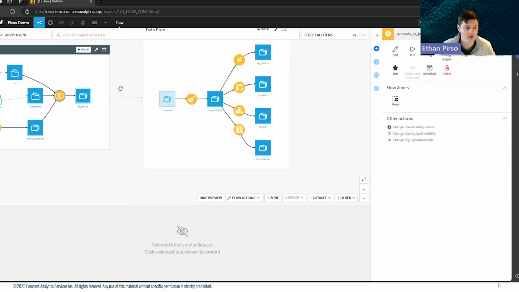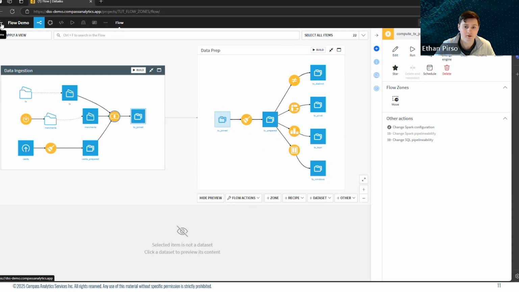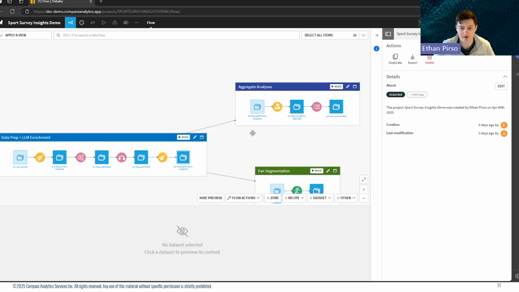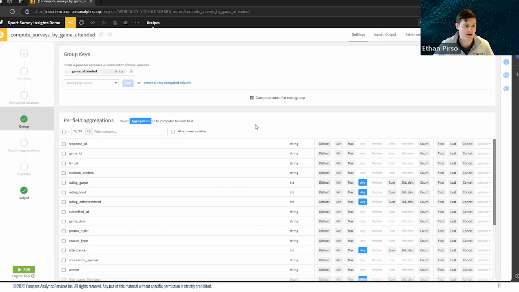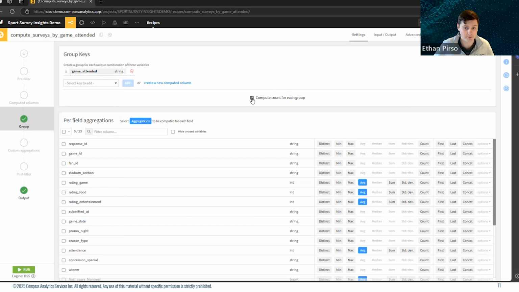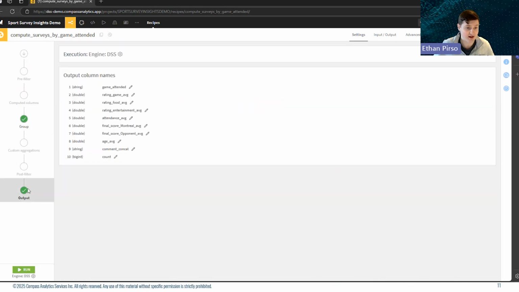We go over to another project. Here we have a group recipe, and I selected one group key, but I could easily add another group key. So it would group on two columns, and then we can also compute a count for each group, and that is added as an output here. We could also optionally remove that count. That's just counting how many rows are in each grouping.